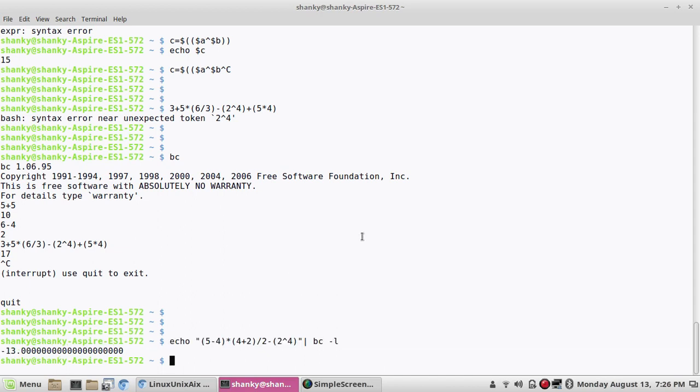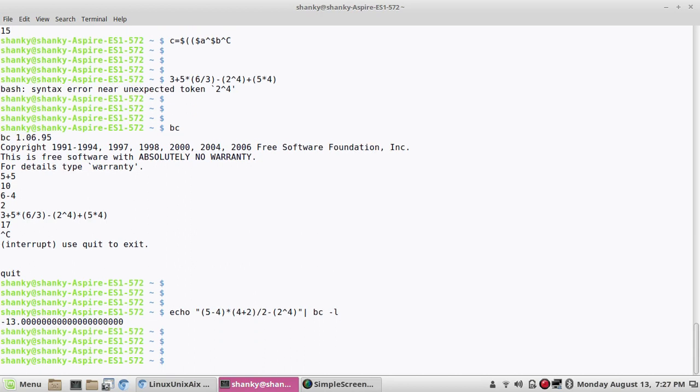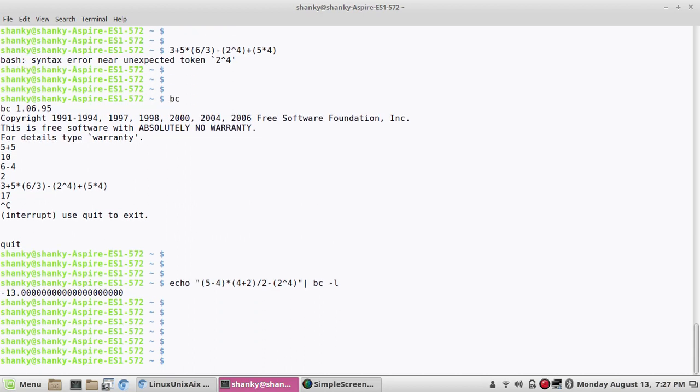So this is one of the best ways to evaluate complex expressions, because if you evaluate this using variables, you have to take that many variables, first evaluate this, then evaluate this, then divide it by this, and then multiply, and something like that. So that way it will be very complex. I'll recommend you to use BC in this case.